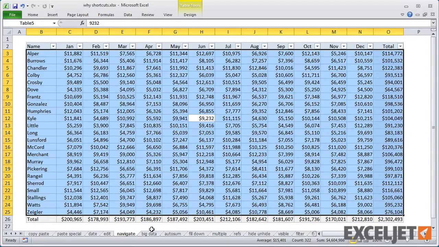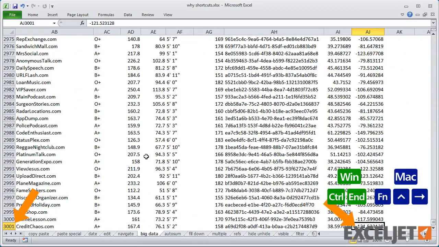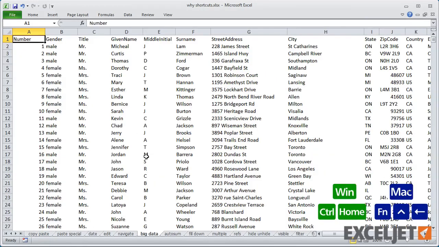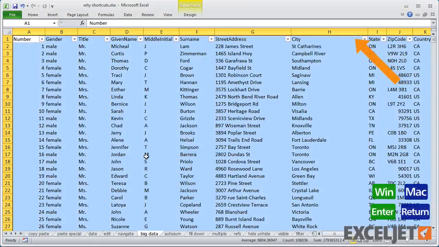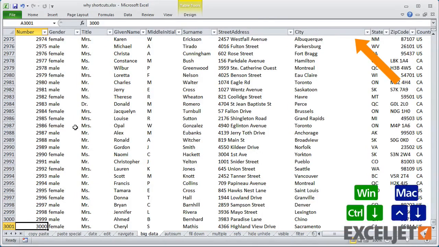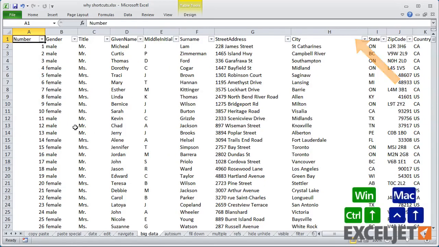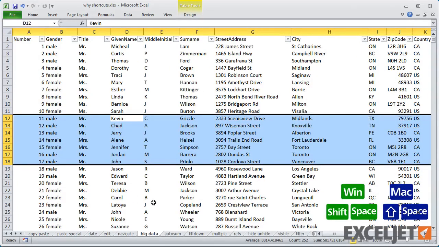The power of tables becomes clear when you have to work with a really large table, like this one here with 3,000 rows and 36 columns. After I convert the data to a proper Excel table, notice that the headers will automatically be visible even if I move down to the bottom of the table. On top of that, I can select full rows and columns easily, knowing that the data is always perfectly selected.